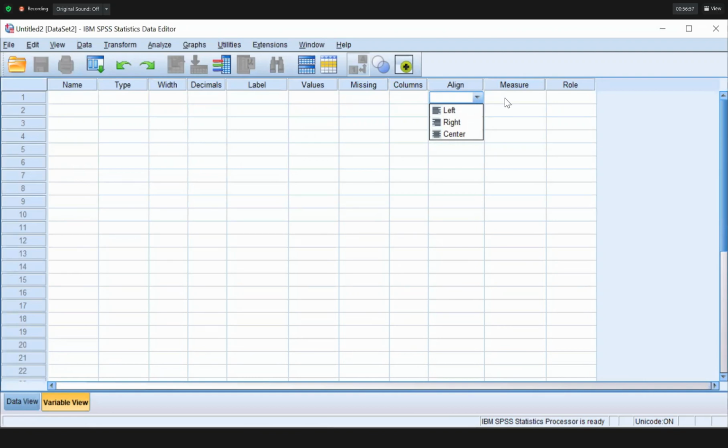And then these are measures. When the things are in ordered form, then you use ordinal. When they are just the normal thing like gender, male, female, then you use nominal. But if it is ordered, strongly agree, disagree, those things, then you use ordinal.